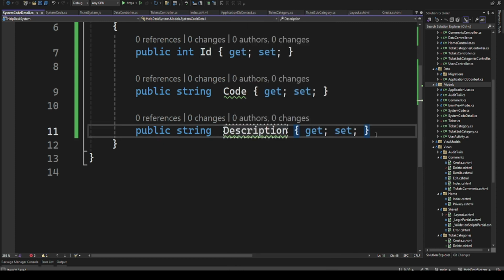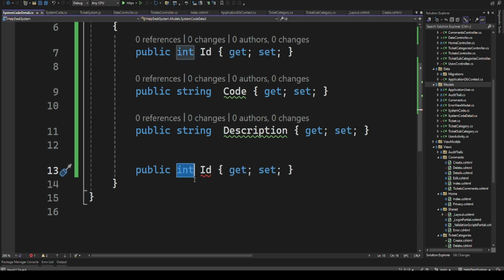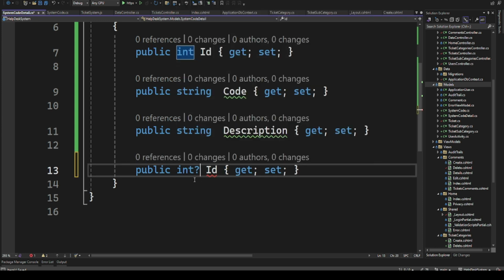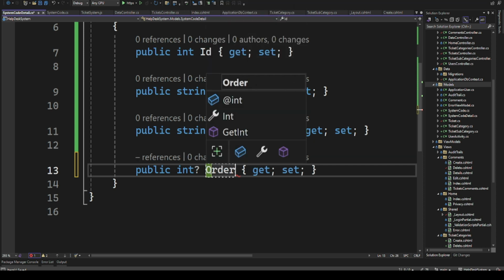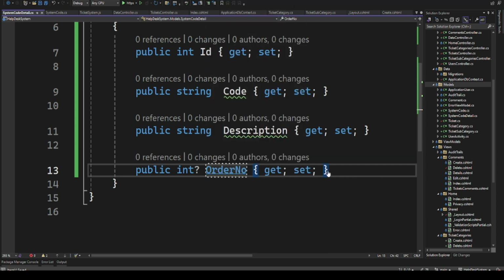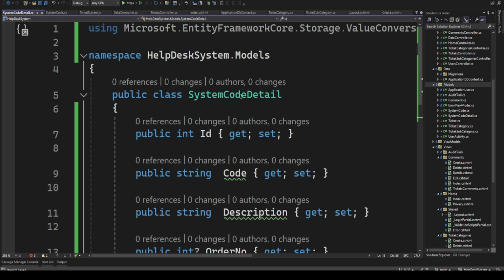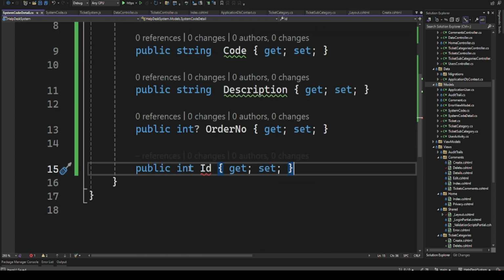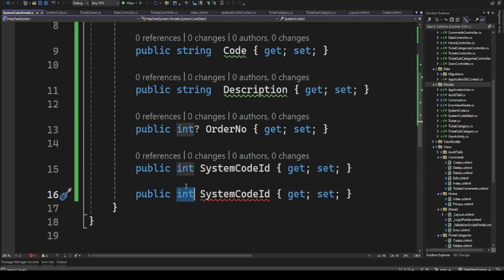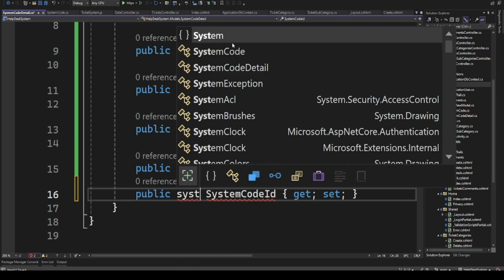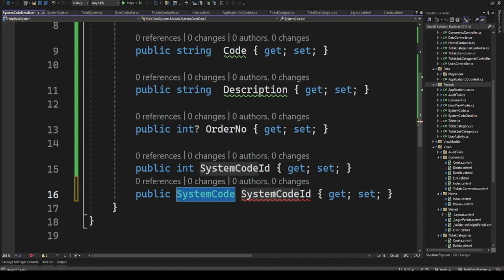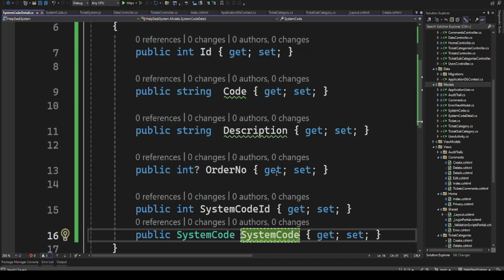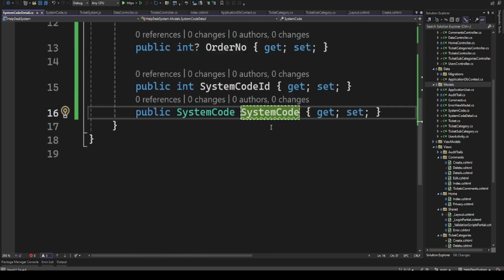Then the next thing is I also want to provide the way we want it to be ordered, so maybe an order number. After that, we need to tie this system code detail to our system code. So we'll need to link this to our code details. I'll say system code ID. This is a foreign key that we are getting from the system code. So I'll say system code, and this is the system code. Once we have that, we should now be in a position to create our tables.